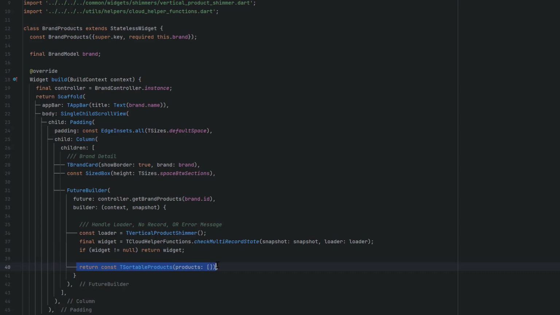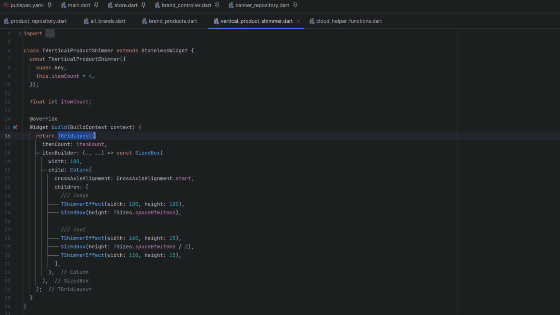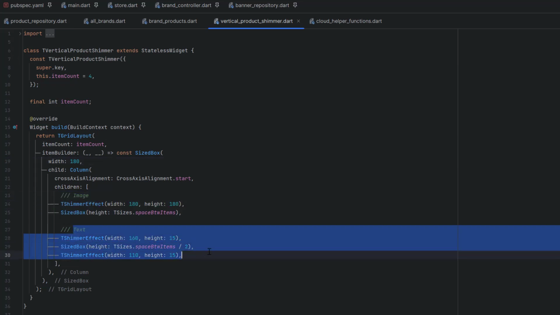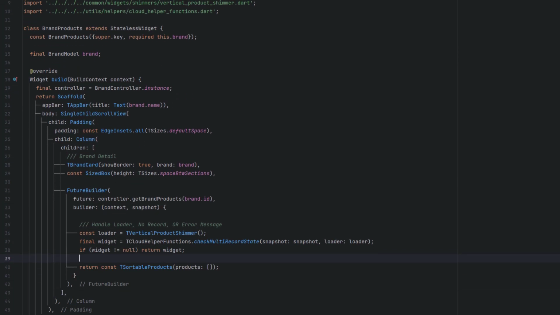Instead of returning the actual widget, return whatever widget is received, and we are only passing the loader widget, which is the custom product shimmer widget. If you see this, it is a simple grid with columns. First is the image, then we have two texts. Okay, now it's time to get the actual data.